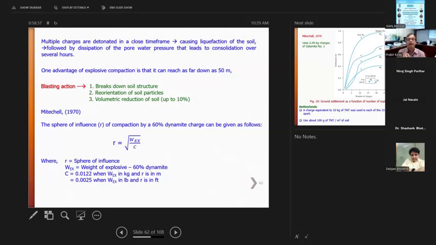So what happens over here, if you do the blasting, it breaks down soil structures, reorientation of the soil takes place, and volumetric reduction of the soil up to 10%. So these are the things that happen. So now, how much? If you do controlled blasting, how much will the area of influence be?